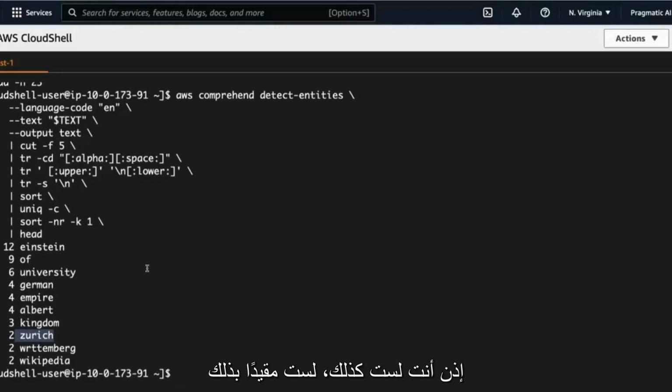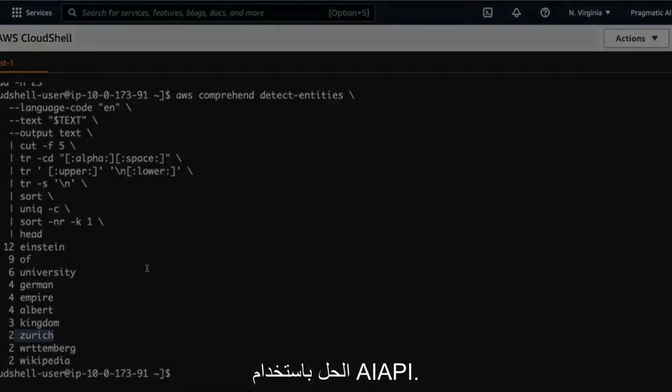So you're not limited to using Python, or C#, or R, or some other language to do some very complex data science. If you use the Cloud Shell and use Bash at the same time, you can very, very quickly at least prototype a solution using an AI API.